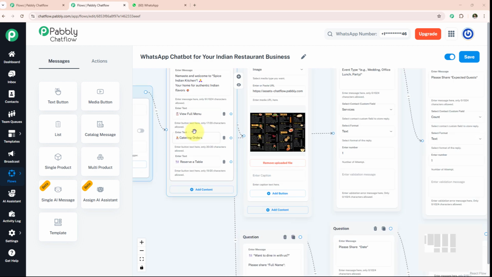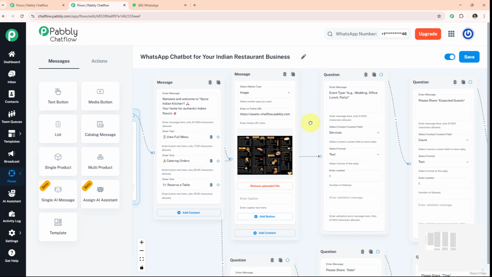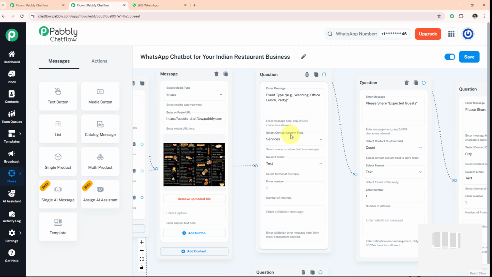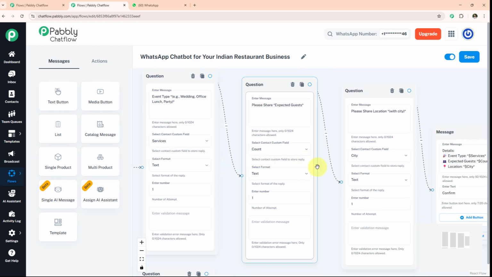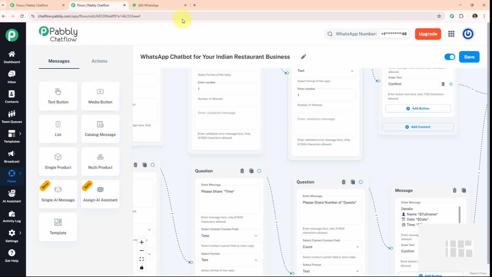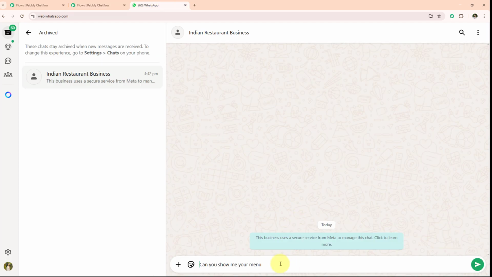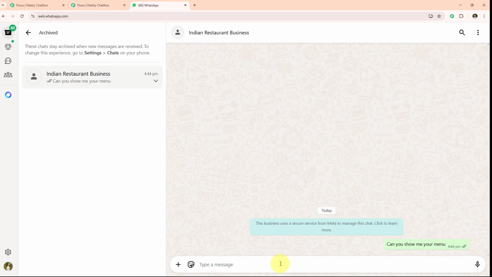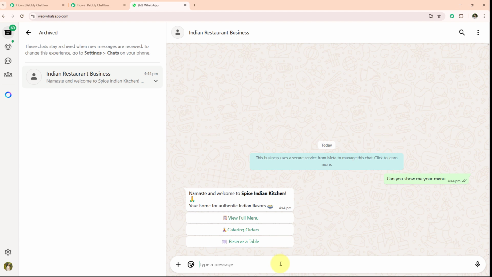First of all, let me show you the chatbot that we will create with the help of Pabbly Chatflow. So this is our chatbot and we will also see how it responds. Simply we will open our WhatsApp dashboard and type, "Can you show me your menu?" After typing, you will see I am getting a response. Namaste and welcome to Spice India Kitchen, your home for authentic Indian flavors. Now we have three options: view full menu, catering orders, reserve a table. Now simply click on view full menu.